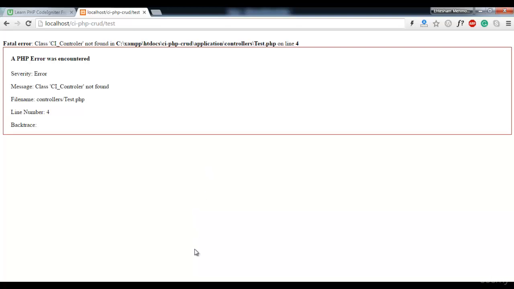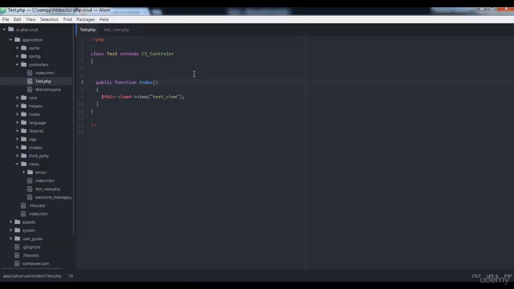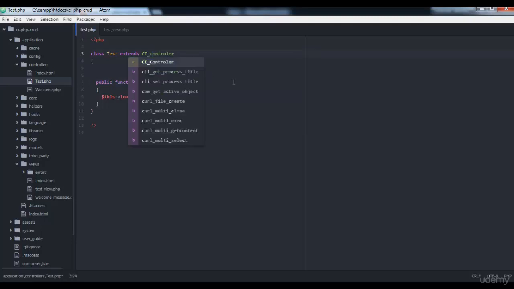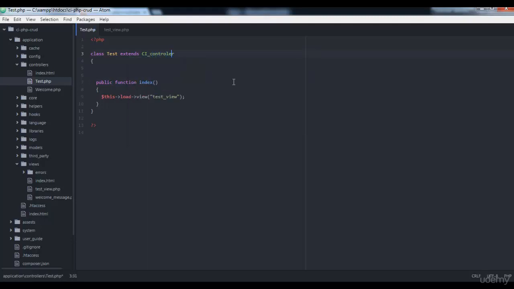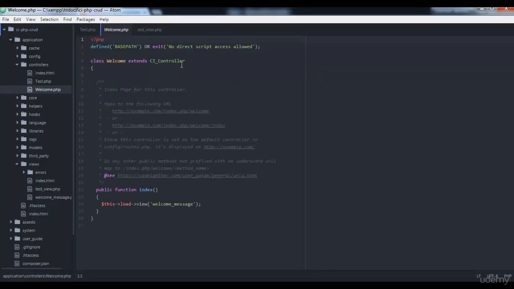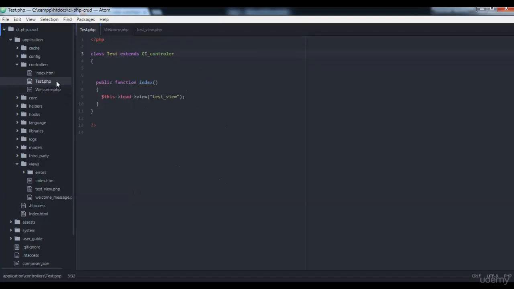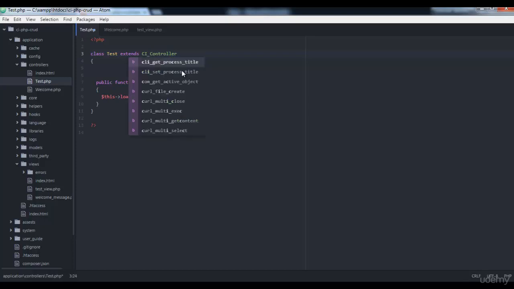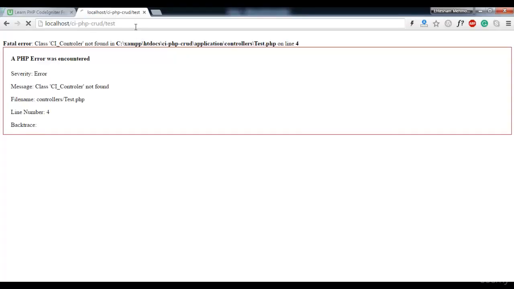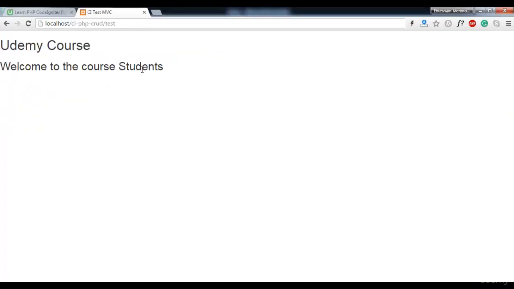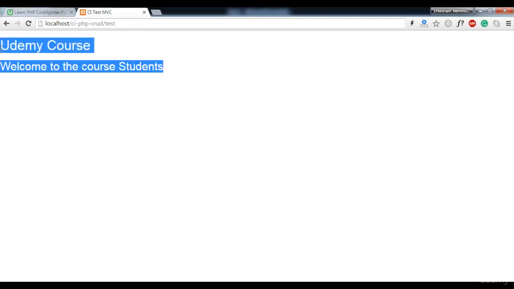So what is this error? CI controller, this controller. Oh, I just missed an L in controller. Now you can see your view which you call from your controller, test controller.